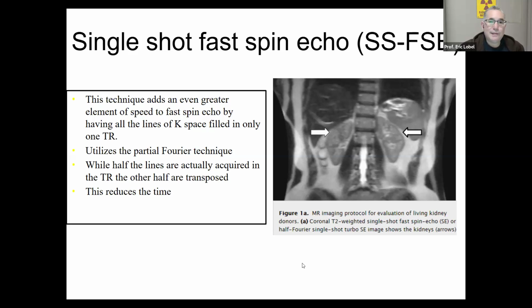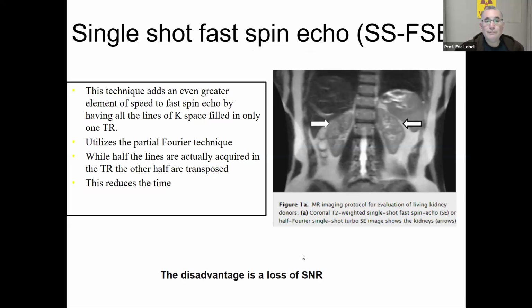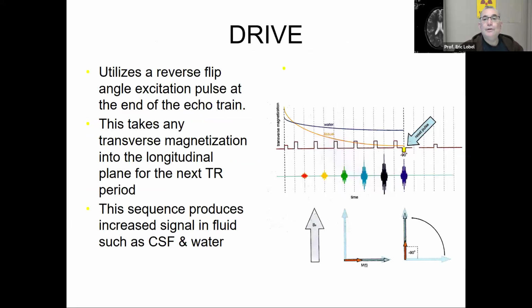I click and nothing happens. Yeah. Disadvantage is the signal to noise. Okay. Drive, we are not going to talk about because I think it's too old and not being used anymore.